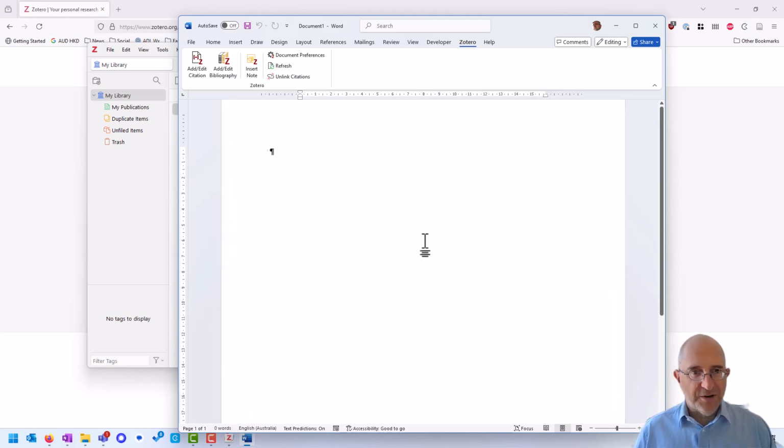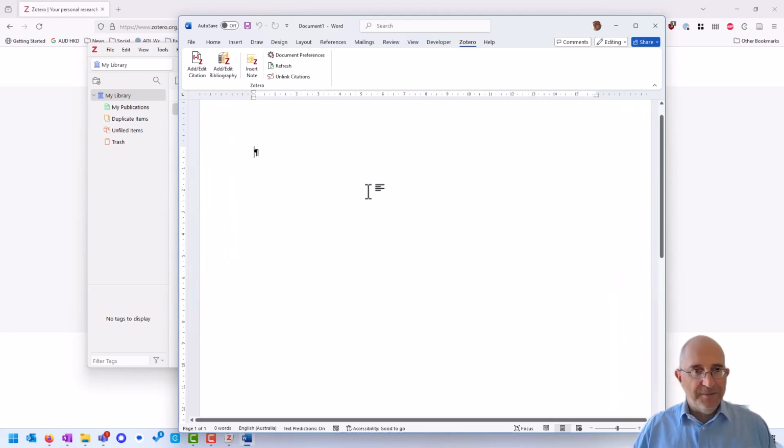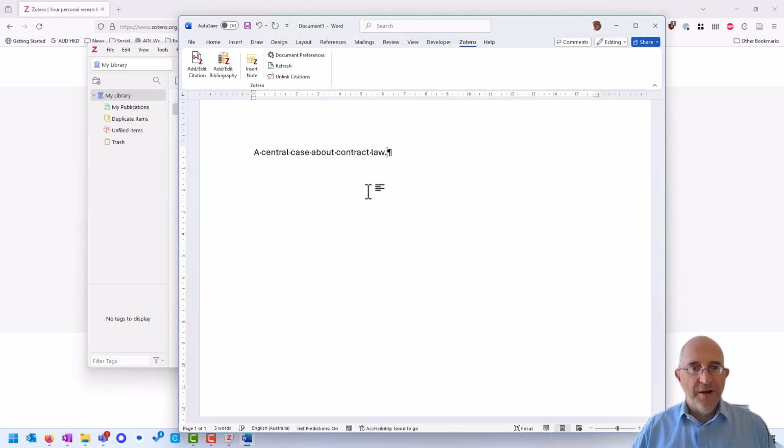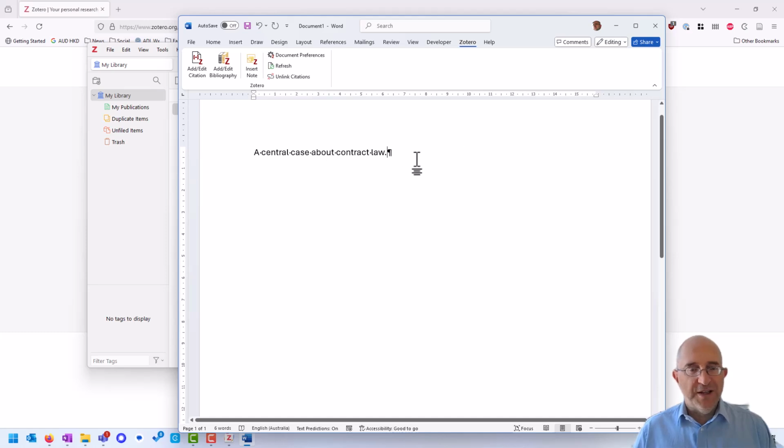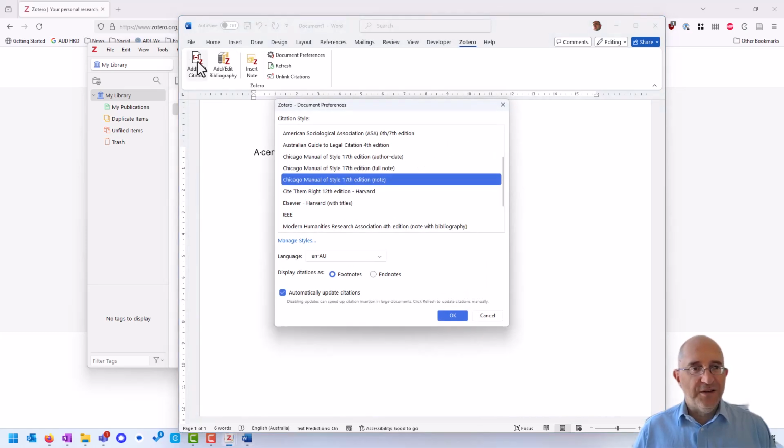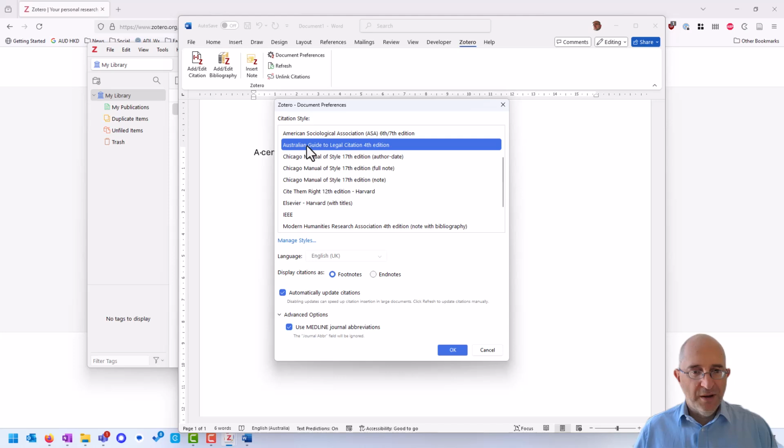case. So I'm just going to make this a bit bigger, and let's say Articlle, a central case about contract law. And I now want to add a citation here. So I go to add edit citation. Now, because this is the first time I'm adding a citation to this document, it asks me which citation standard do I want to use, and I'm going to select AGLC 4. We shouldn't need to change any of these other settings down below here.